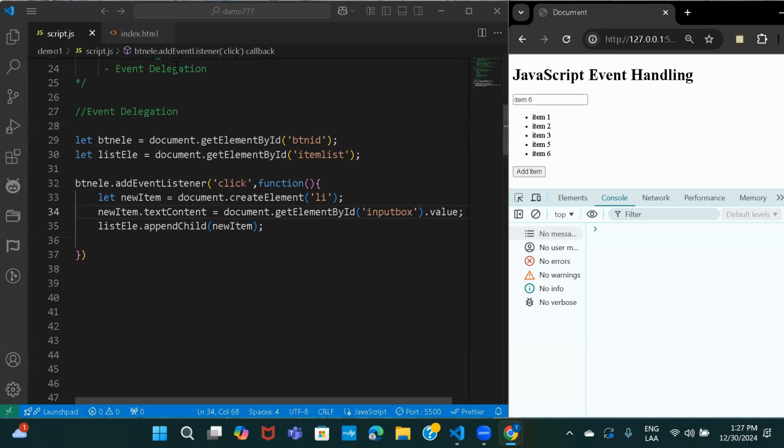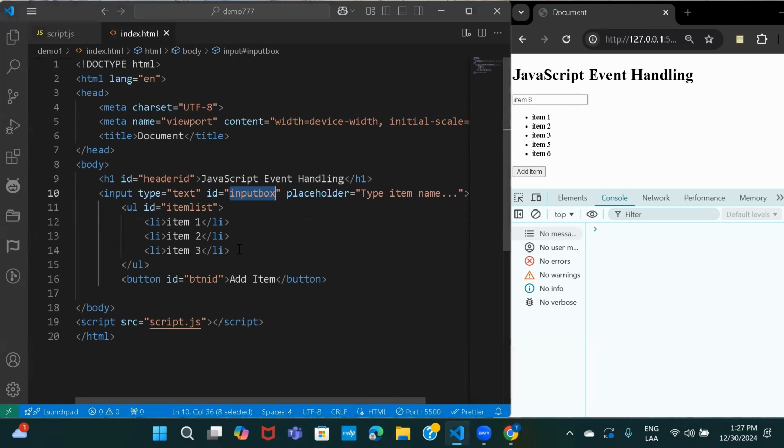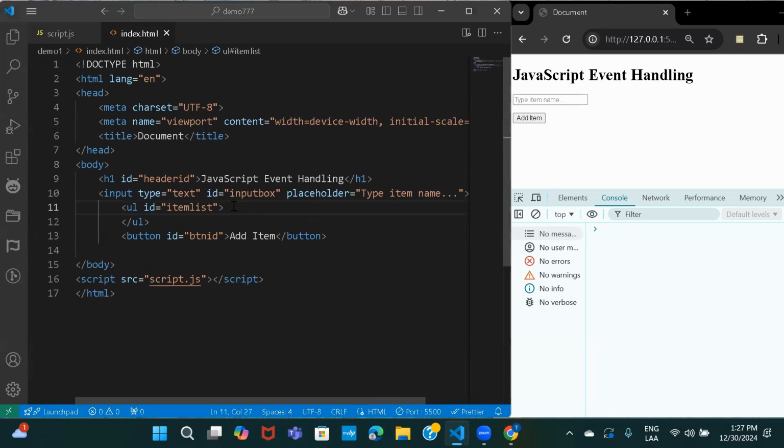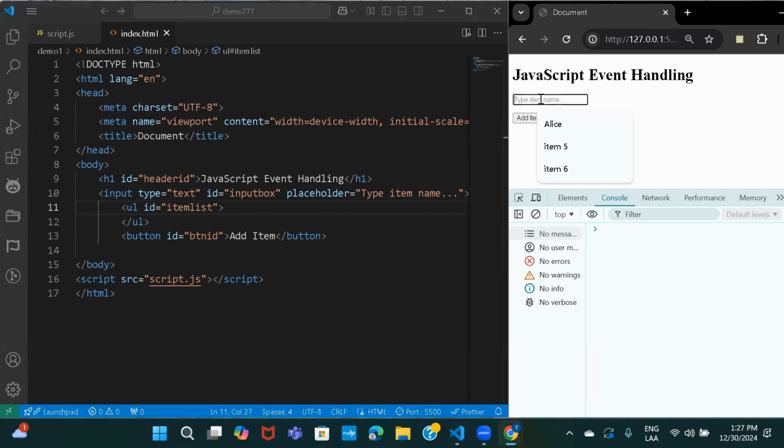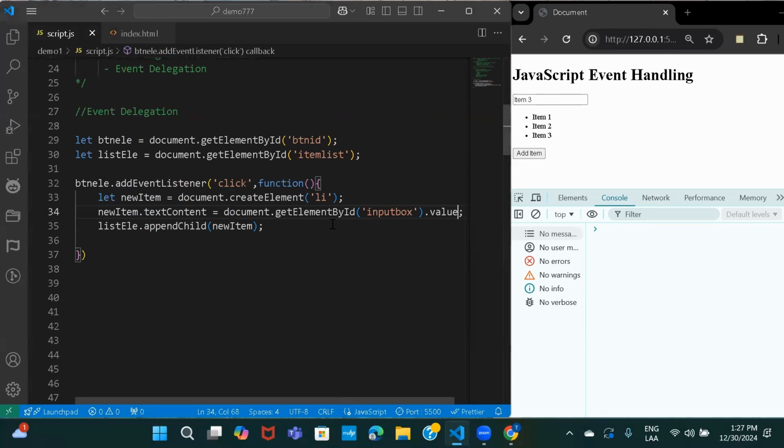Because of item 1, 2, 3, now I do not even need this. So if I remove this and save this, there is no item here. But now let's say I add item 1 and click on add item, item 1 got added, item 2 will get added, and if I add item 3, this will get added as well, right? Because it is dynamically creating the element and adding it to the list.